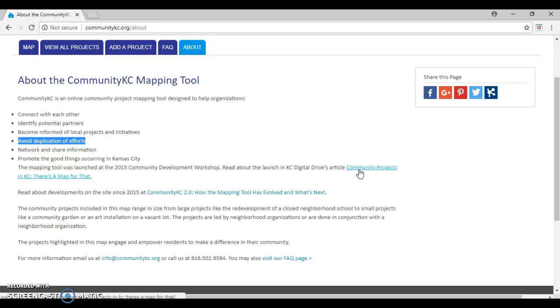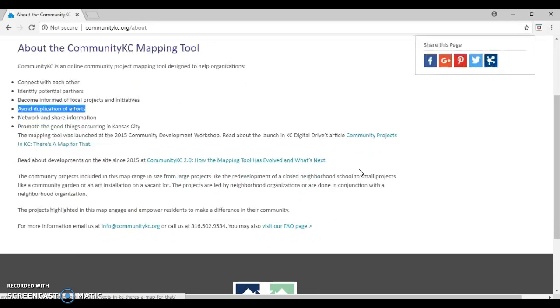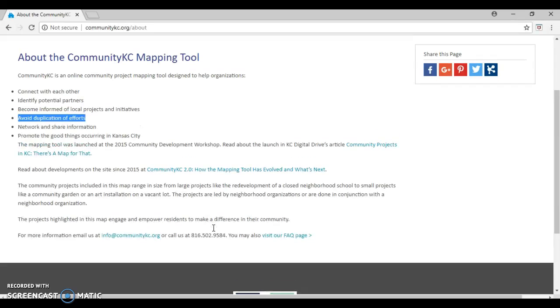Following that, they have a little link here for community projects in KC, and it's just more about the Digital Drive article about CommunityKC and how they came about. If you're interested in what they came from and what's next, they have a link for that. And if you have questions, comments, or concerns that were not listed on the frequently asked question page, at the bottom of the About page, there is info@communitykc.org that you can email them, as well as a phone number if it's a bit more urgent.